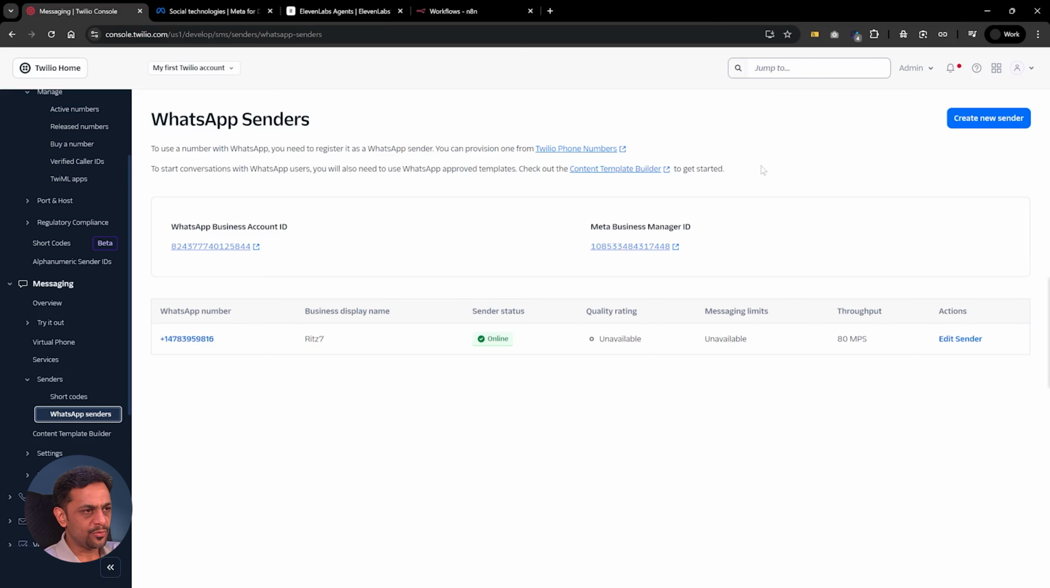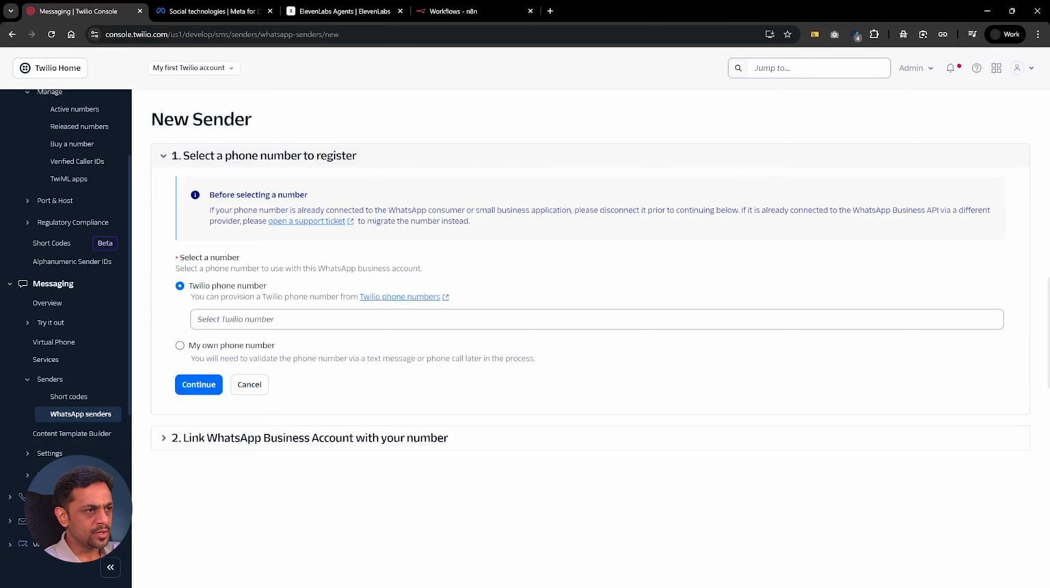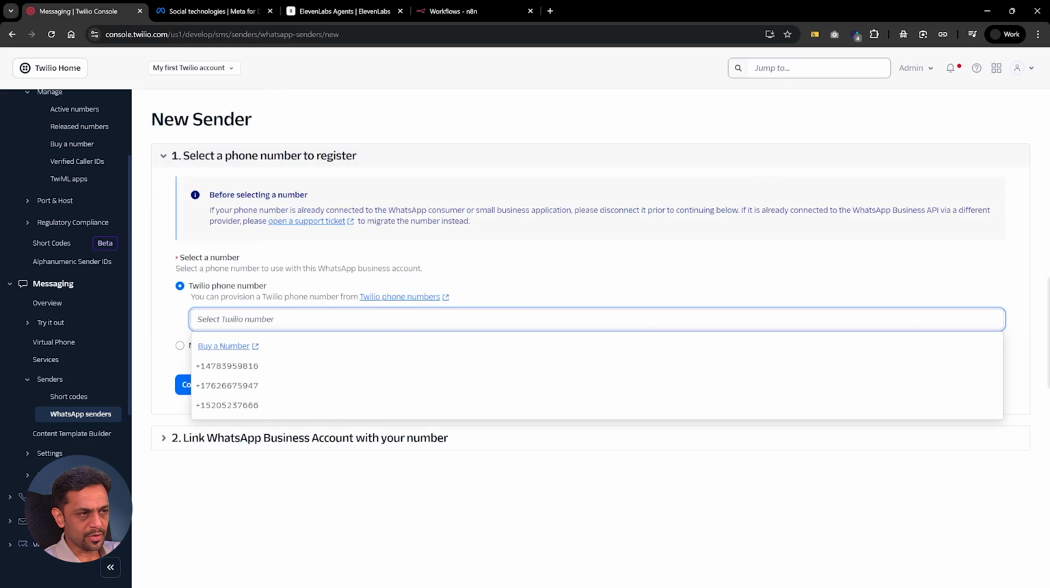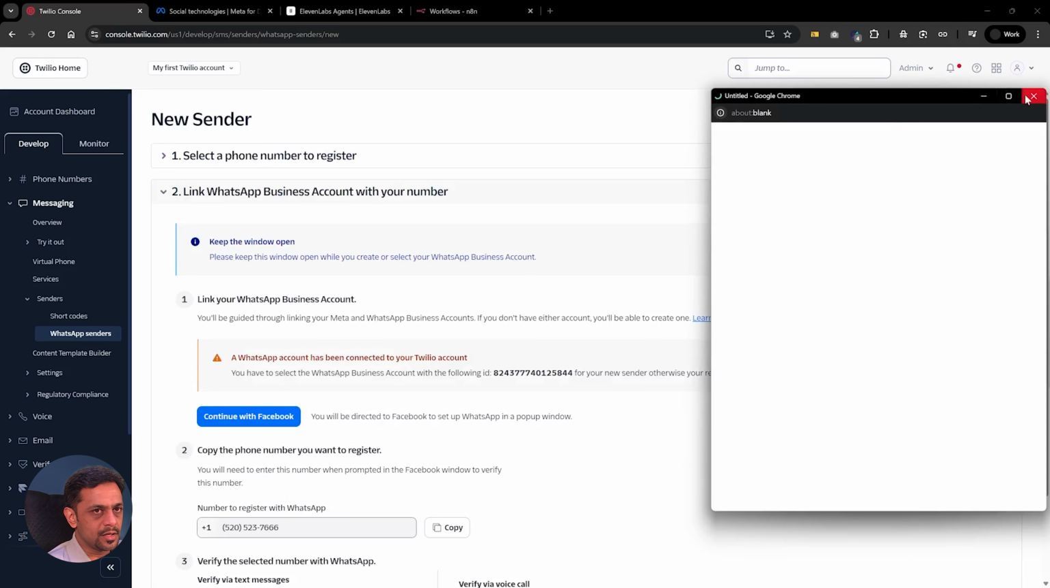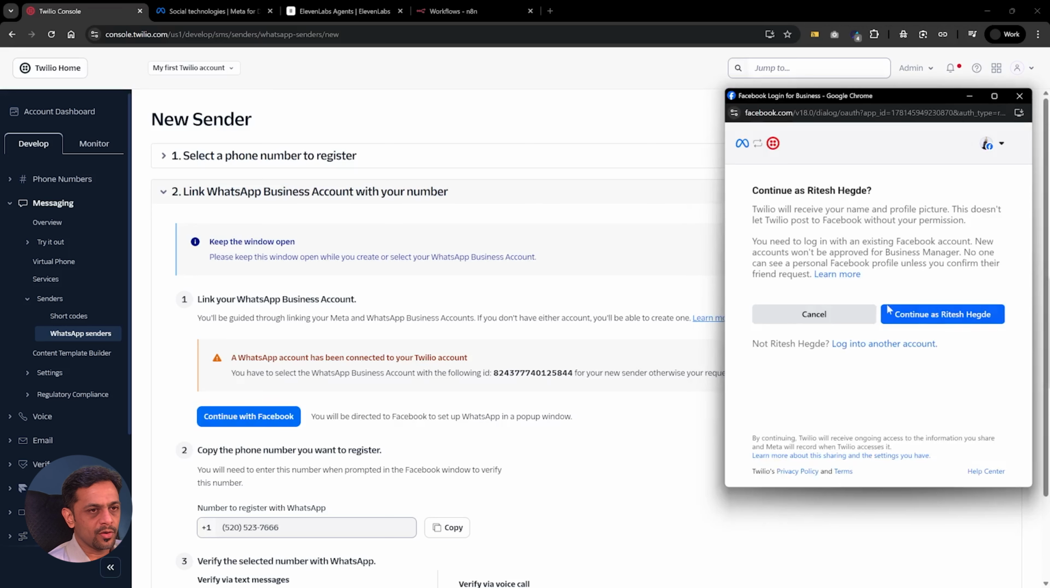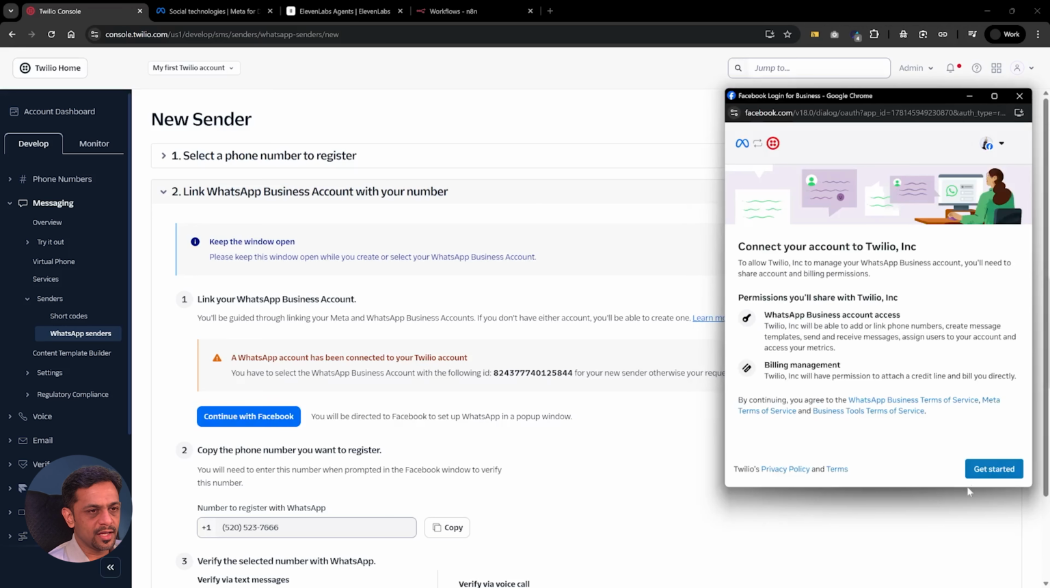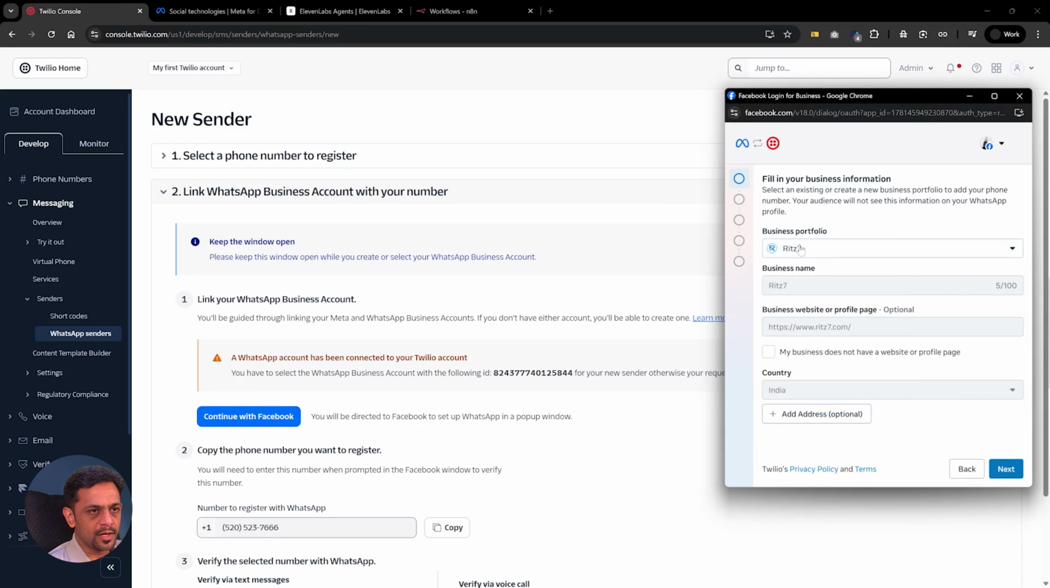This is the old one that we had connected. Now we'll go here, and we just bought a Twilio number, and that is this one. So I'm going to select this. When you also get your old number, you'll need to validate the phone number via text message or phone call later in the process. We'll go with this one for now. Click on continue. I'm going to continue with Facebook, and continue as Ritesh Hegde. Get started.